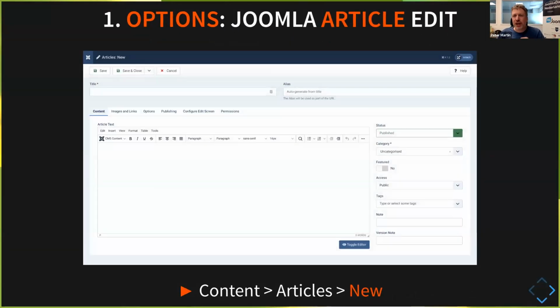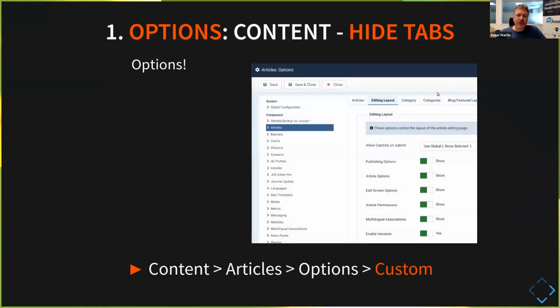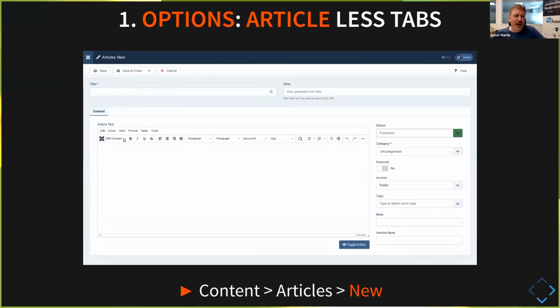So first of all, if you want to change Joomla articles, I'm not really sure if you can see it clearly, but here you have the regular Joomla articles: content, images and links, options, publishing, configure edit screen, and permissions. A bit much, we think. In Joomla core, you can go to the options of the articles: Content, Articles, Options, and then you can create your own custom setup. Like here, you say, I don't want to see the article options. I don't want to see the edit screen. So just switch them off. And then you only have the content tab, and everything else is gone.